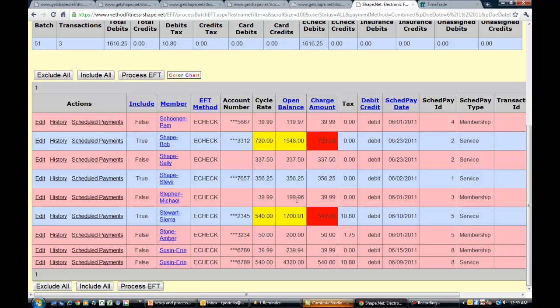Now, what do these colors mean? Well, what you're looking at is the cycle rate. That means they either own a membership or service that bills X number of dollars every period. So this one's $39.99, $7.20. So this is the cycle rate. Here's their open balance. So the first thing you're being told is, look, your cycle rate doesn't match your open balance. That might be quite legitimate, but the red box is telling you, hey, we aren't charging the client everything that's owed right now. So we're charging them their cycle rate, and we're just letting you know.